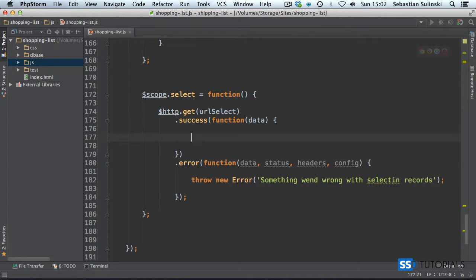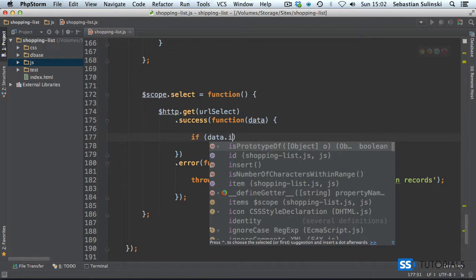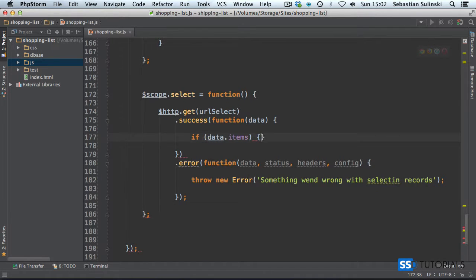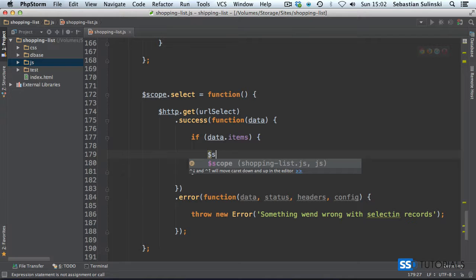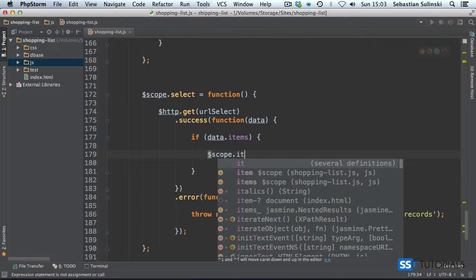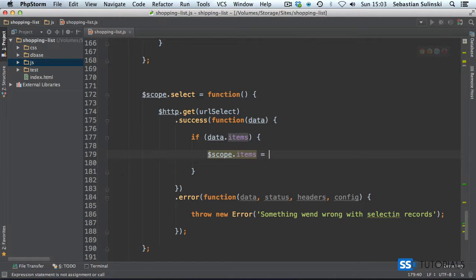And inside of the success, we check if data items is present. Then what we do is scope items equals data items. So we're basically binding these records to this items variable on the scope.